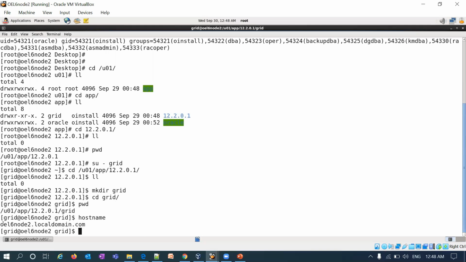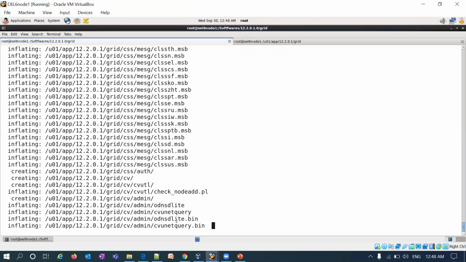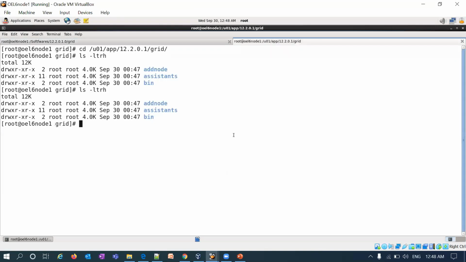I can give the short name and the full name also, both are fine. Node 1 and node 2. The command is simple: runcluvfy.sh stage hyphen pre crs install hyphen n, that is the node names, node 1 and node 2, hyphen verbose. Let's see whether unzip is still happening.